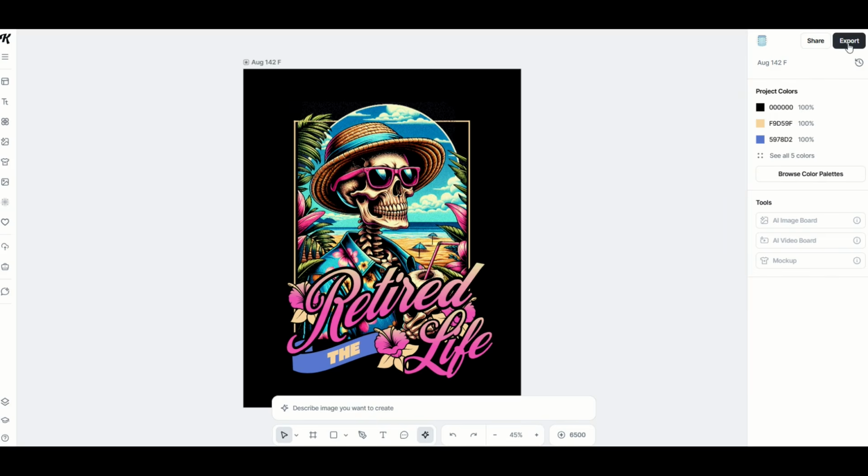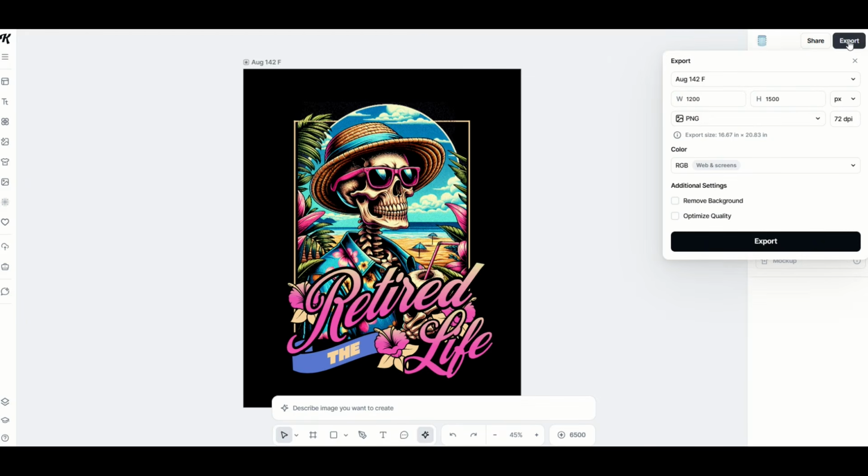The problem is when I click the export button right here on the top right, I'm going to see that my width and my height are not 4,500 by 5,400. Now I can change the DPI, which is the dots per inch, to 300, but that's not really going to change my template size. So in this video, I'm going to show you how you can overcome this.